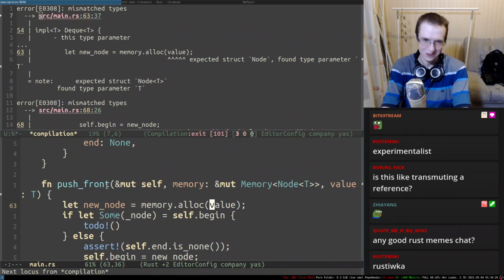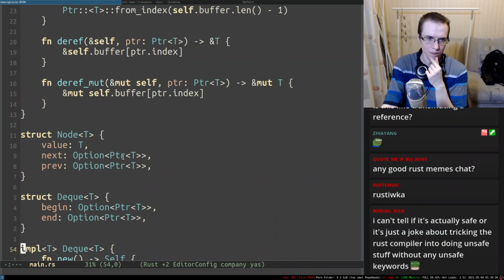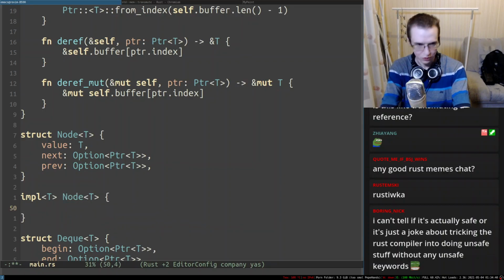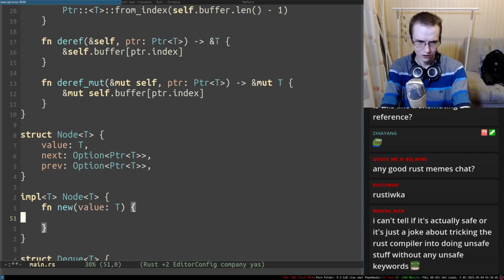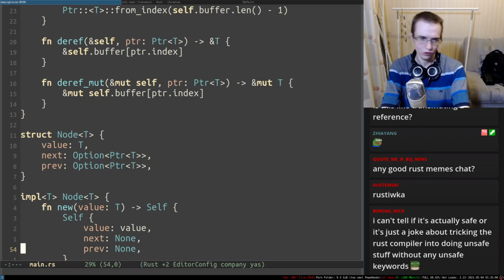Hopefully it doesn't compile. Okay. Expected. Oh yeah, you have to. Okay, so we have to wrap this entire thing into a node. But I didn't think we have a constructor for the node. So it's going to be something like impl T Node T, and let's do something like fn new. It's going to be a value, right, that you're moving inside of this entire thing. It's going to be self, this is going to be value, and in case of next it's going to be none, and in case of previous it's also going to be none.